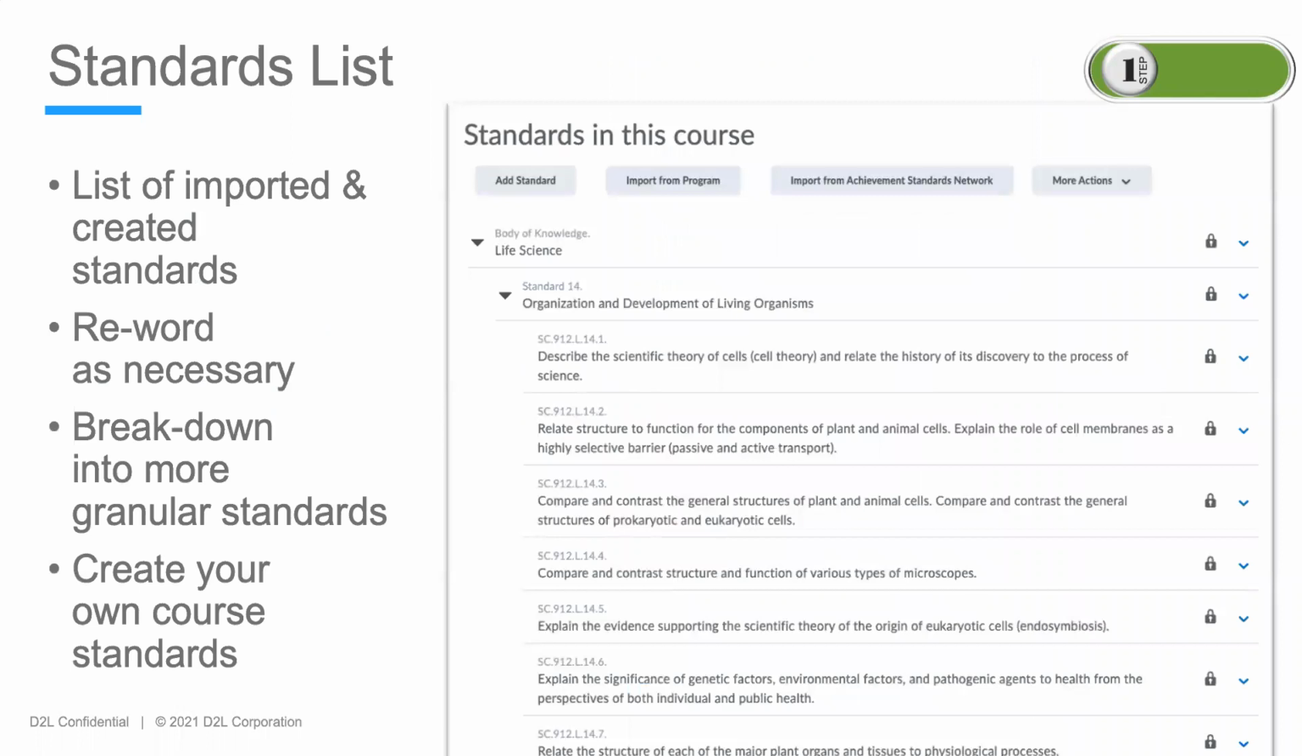Once I've imported those, they show up in the list. So now in my course, I've got this structure of body of knowledge and life science, I've got standard 14, and then all of the standards under the Florida standard 14 for science. It's a list of those standards. I might have some that I want to reword if I need to. So I could simply create a translation or an alias of that as a lower level standard right under the one that I want to reword. I can break it down also into more granular standards.